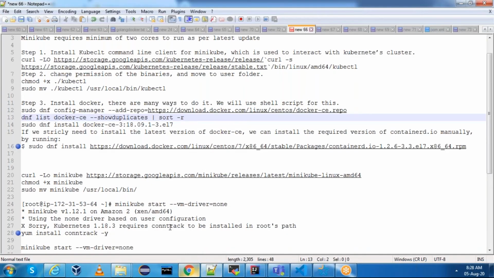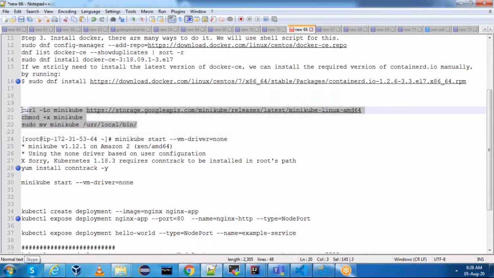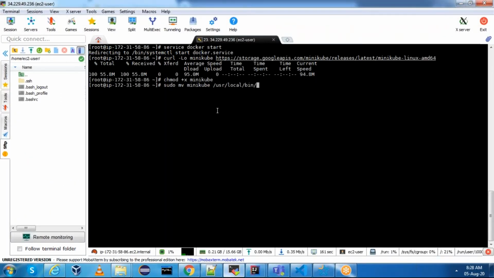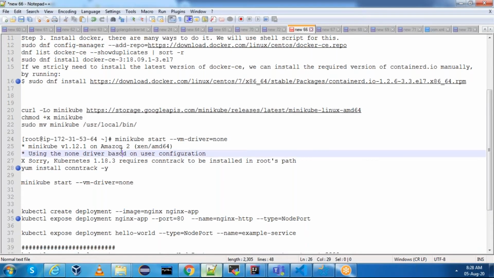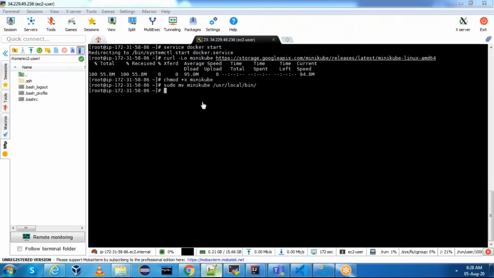Now once Docker is installed, you need to install Minikube. Let us install Minikube as well. Just download and set it in place. Minikube is also done. And next thing you can do is say minikube start --vm-driver=none. This is the command to start the Minikube cluster.